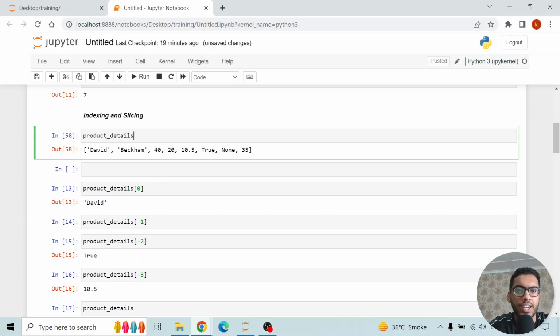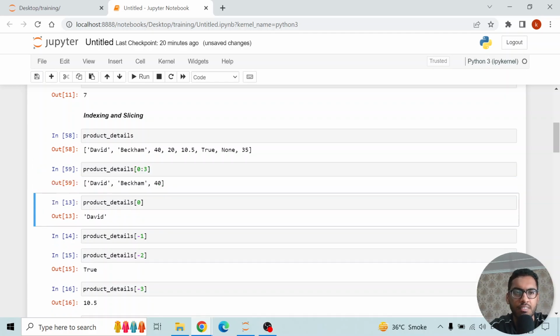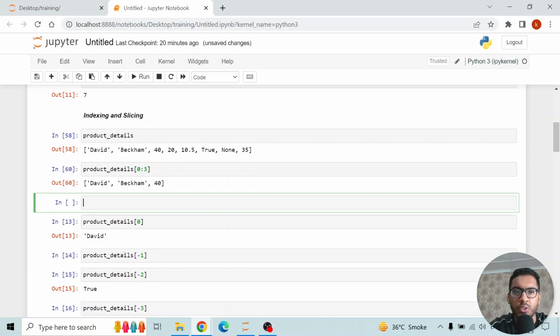Okay, so this is product details, right? So I will type product details from 0 to 3. So now if I press Shift Enter, you see I press the Shift Enter, it gives me the result because obviously I have triggered this and it comes to the next one. But if I press Alt Enter, let's say Alt Enter, so it has triggered the answer, but it has created the separate cell for me.